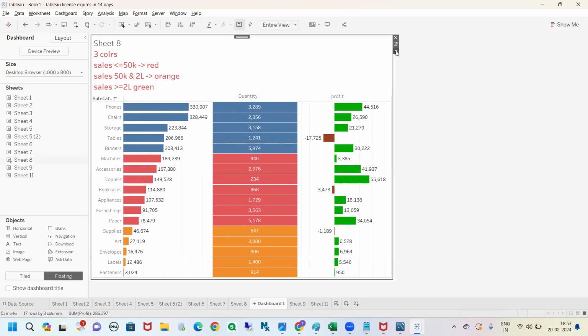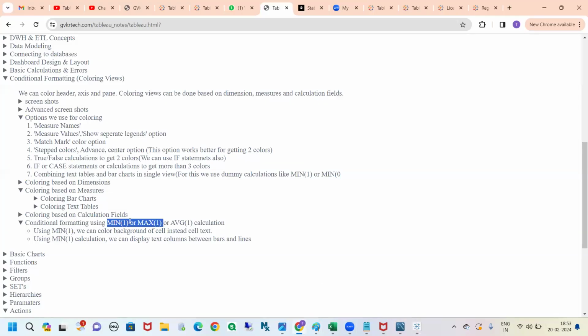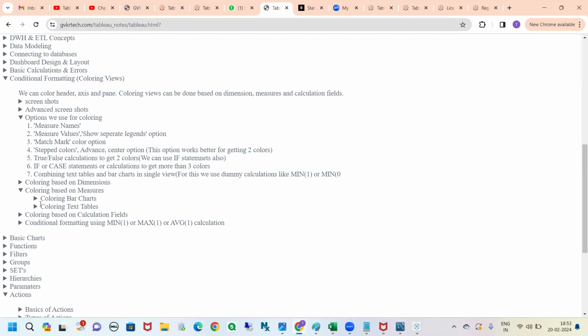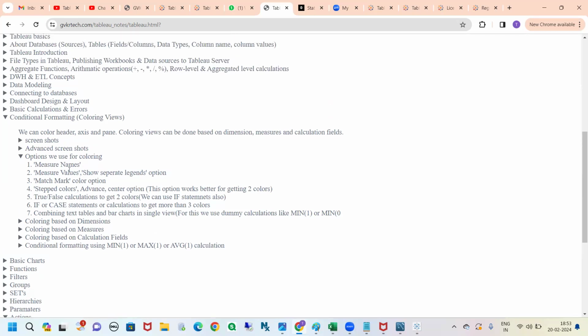Based on this, this is an entire floating layout, or I can do one more workaround also. Okay, as of now this is enough. I discussed all the things. I did not miss anything. Whatever scenarios we will be having in real time, I tried covering all of those: measure names, measure values, separate legends, we have seen match mark color, stable colors, advanced center, advanced comment. We have seen all these options.